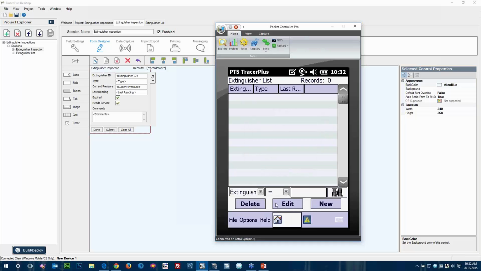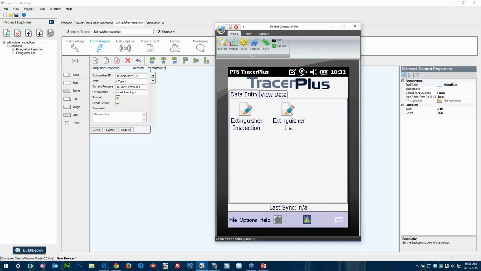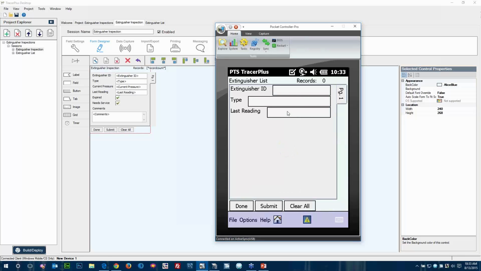So for the sake of time, I'm just going to go ahead and enter a few inspections right here, extinguishers right here on the device, but you could load these from our TracerPlus Connect software, so you can get those extinguisher lists from an Access database, SQL, MySQL, text file, Excel sheet, wherever that data may reside. So say that's our extinguisher 1001. It's a small extinguisher, and we don't have a last reading yet.